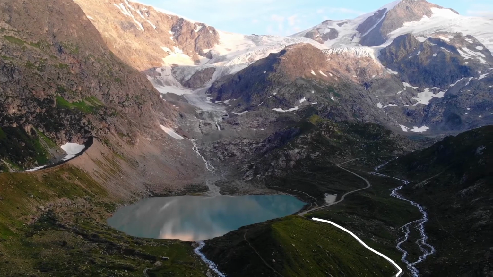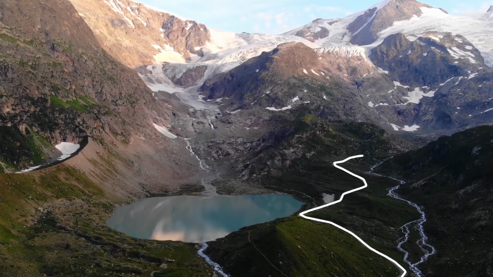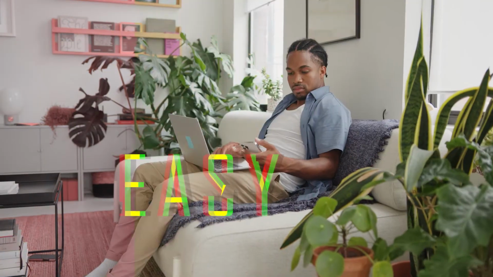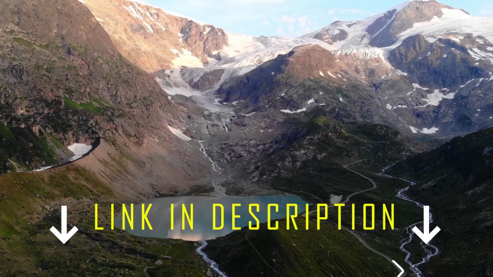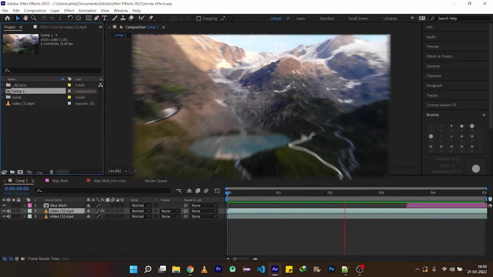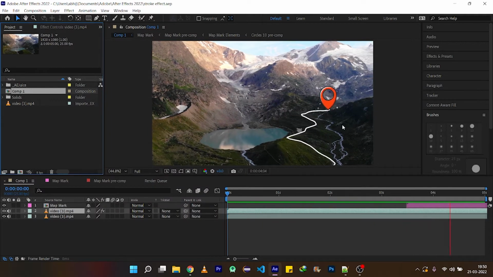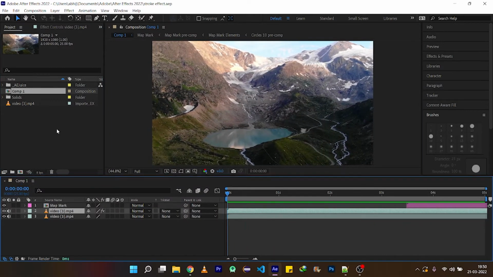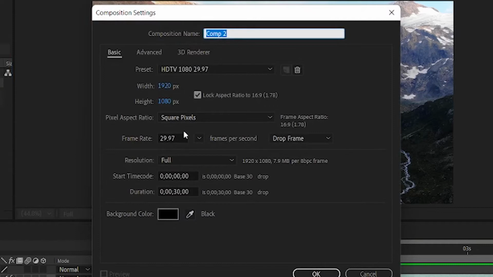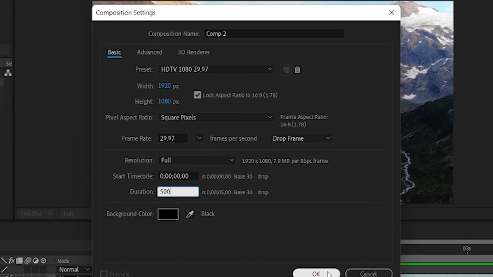This border animation you are seeing will level up your travel video, and trust me, it is pretty much easy. I will put the link of this drone stock footage where you can download, and let's create this effect with me. Open After Effects, create a composition up to 5 seconds and hit OK.